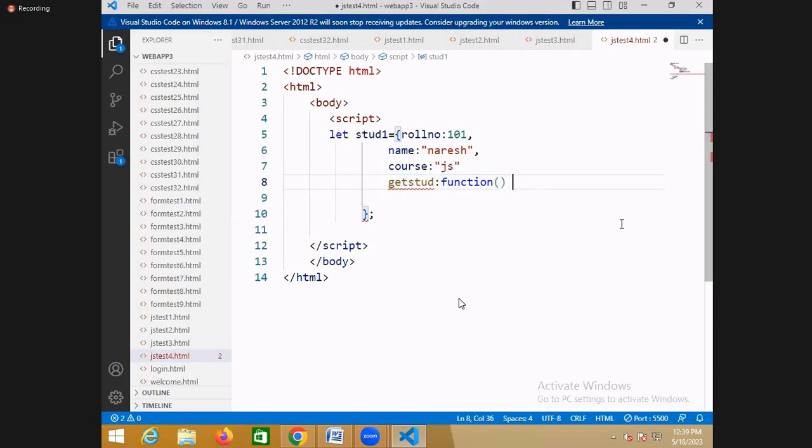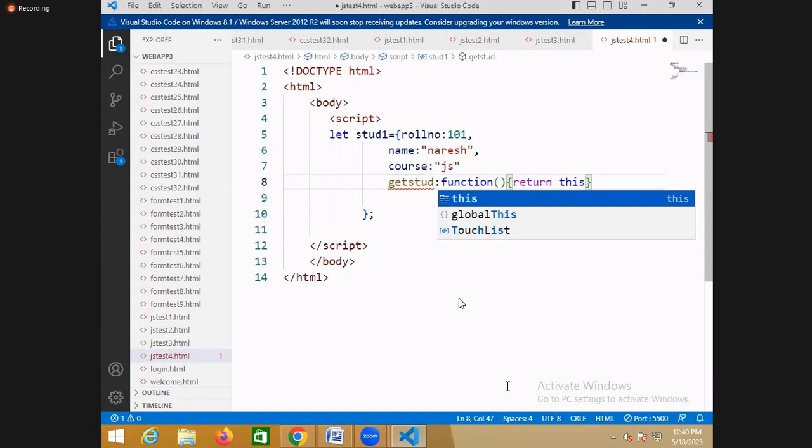Yes. What is this function doing? It is returning. What is it returning? A roll number. Roll number of which object? Student object. How can I refer to the roll number of the student object? By using one object called which one? This will refer to which object? Current object. Same thing that you learned in Java.